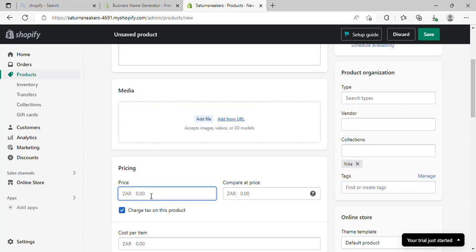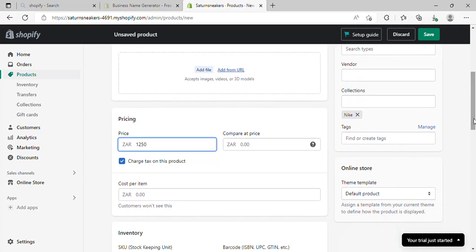Then you can price your shoe, your product. Here it's the Air Force. So we'll just price it at 1,250. I do not know how much Air Forces cost, but that will be the price right here, just an example.